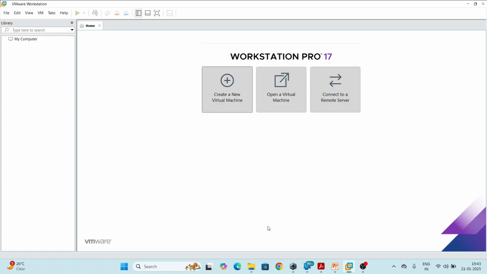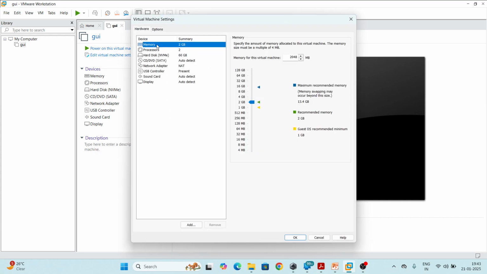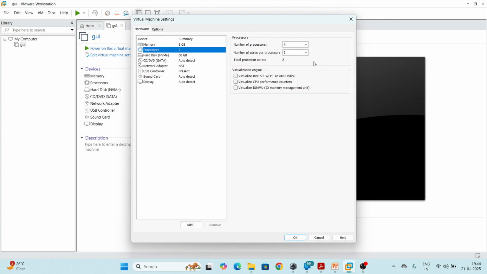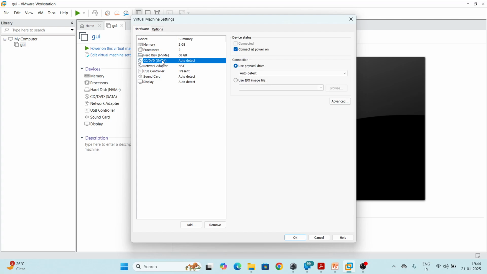But in real time, for a server, the disk space would be in terabytes. So now this is the configuration of this virtual machine. If you have to edit it, just click on this option, edit virtual machine settings. RAM, that is memory, 2 GB is enough. It is meeting the minimum hardware requirement. Next, two virtual cores, it is okay. Hard drive 60 GB, it is also okay.